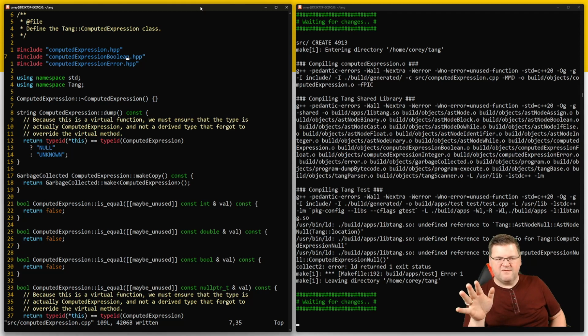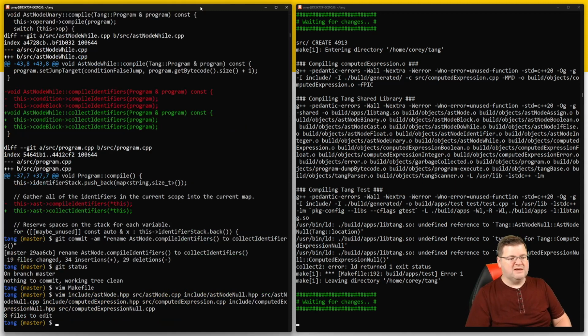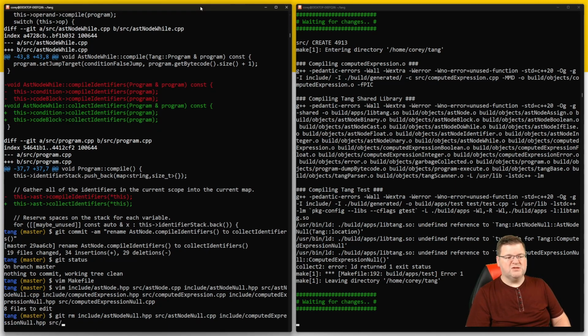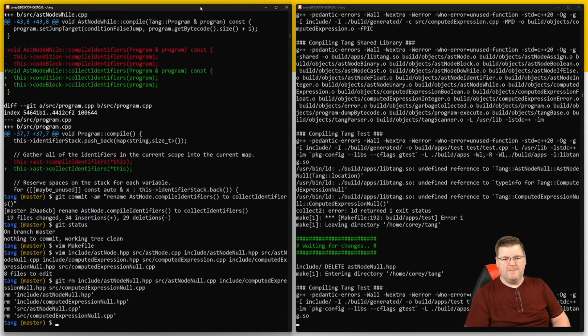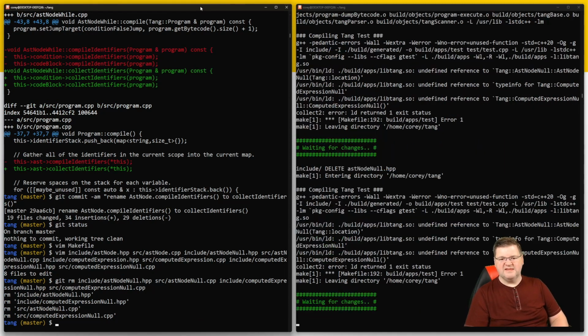Everything should compile so far, but we're about to do something that will make it not. Undefined references, because they're no longer in the compile of these, AST node and computed node null. That's fine. We're about to really figure out where they are. So how are we going to do that? Git rm the include AST node null, the source AST node null, the include for computed expression null, and the source for computed expression null. And now it should really start complaining because it should be saying, hey, I can't find these things.